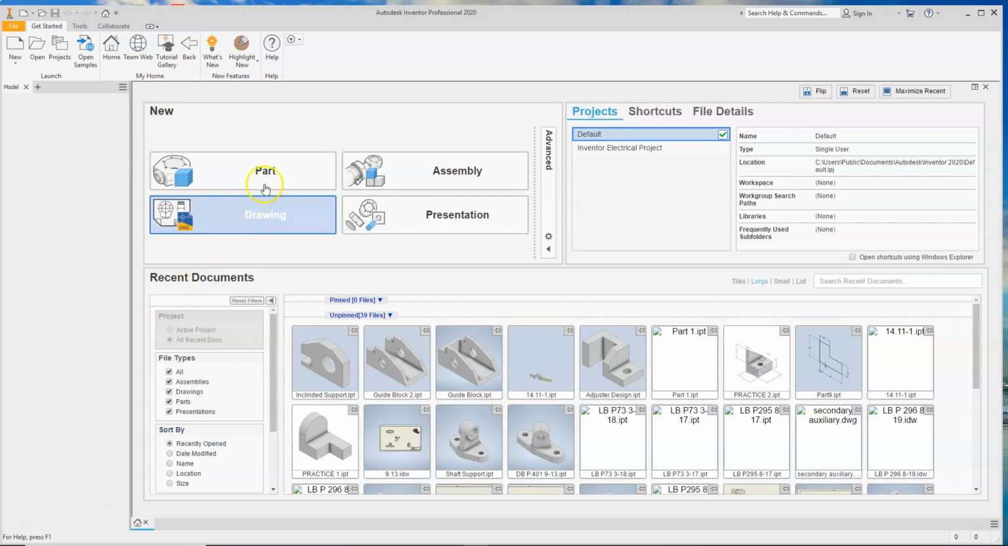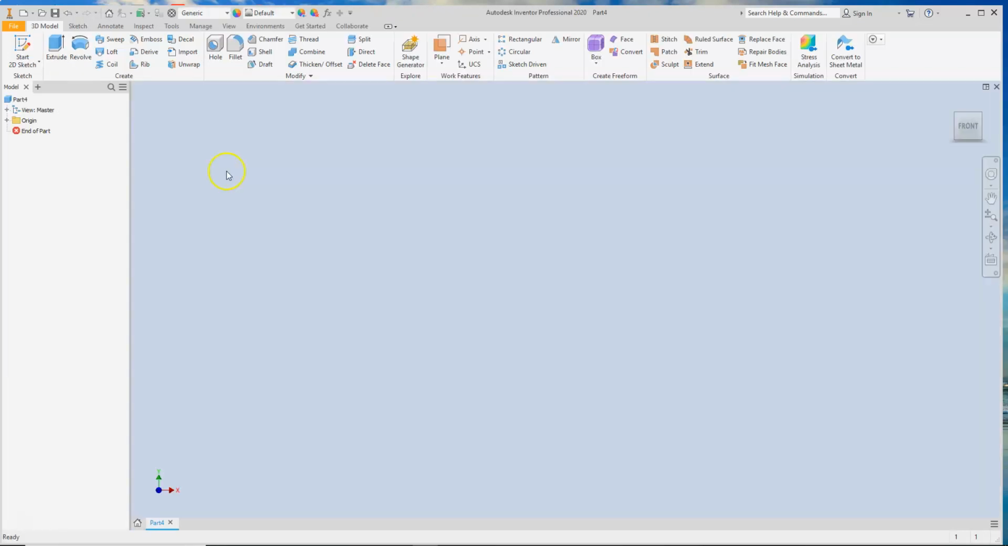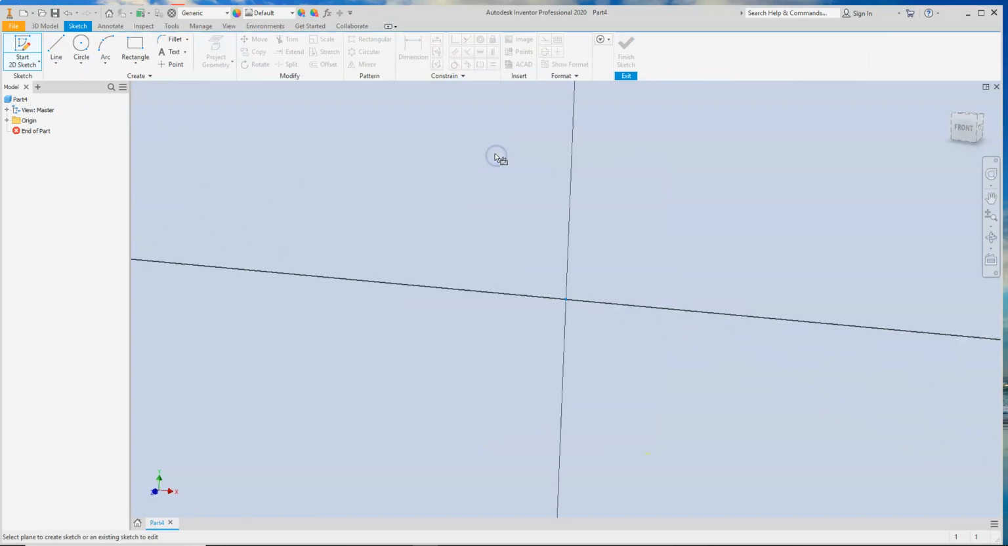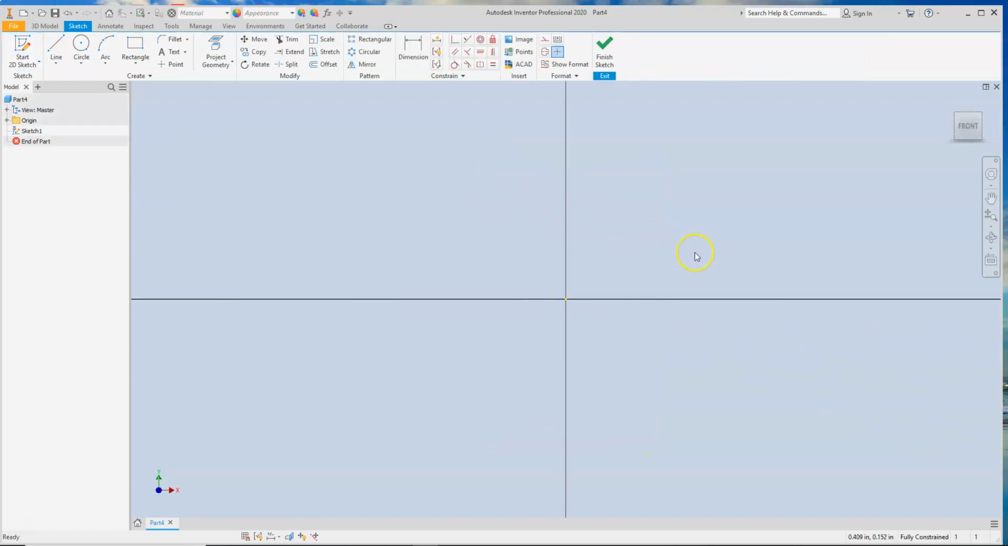Alright, I'm going to go ahead and get started with the spacer plate. The spacer plate is in English units, so I'm going to click on the standard part file, and I'm going to start my 2D sketch. Make sure you select the XY plane. That's going to put us on the XY plane with the origin right there in the middle.